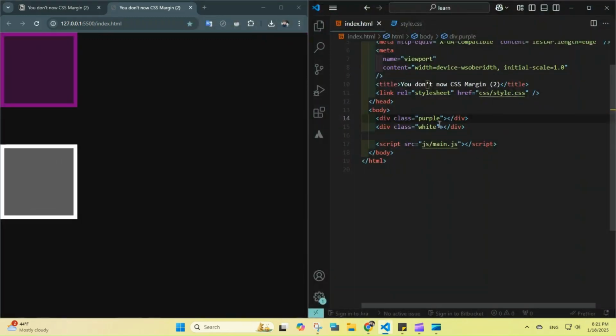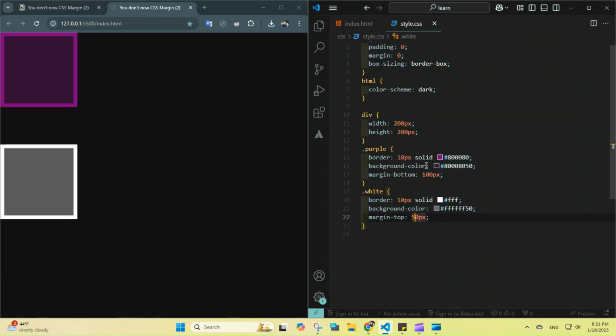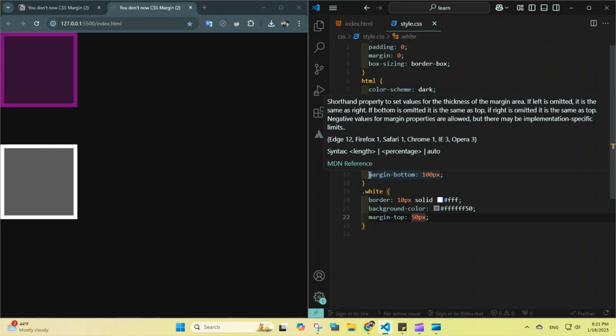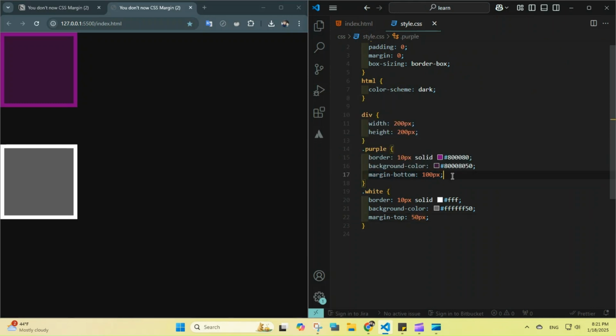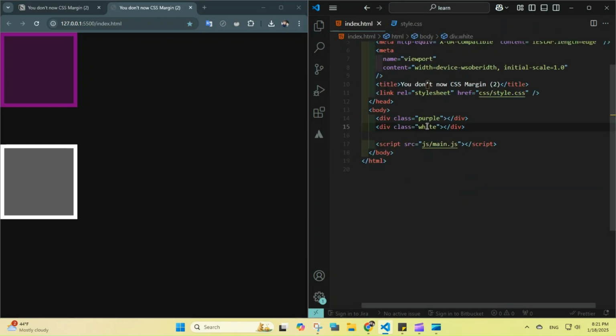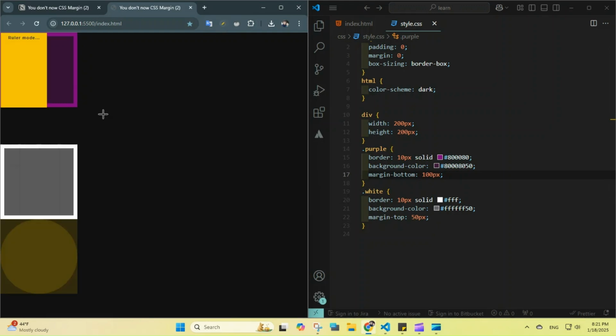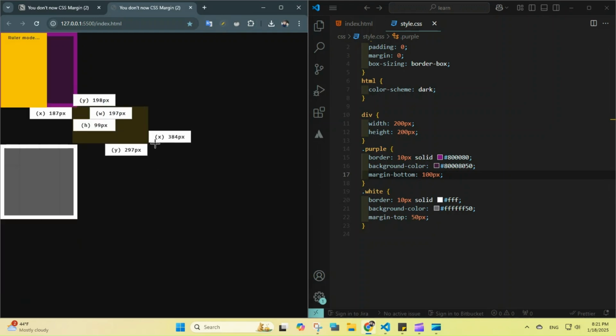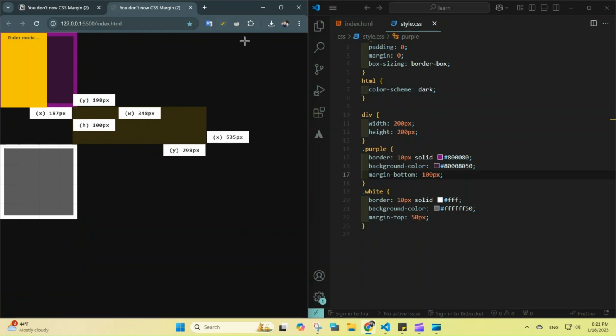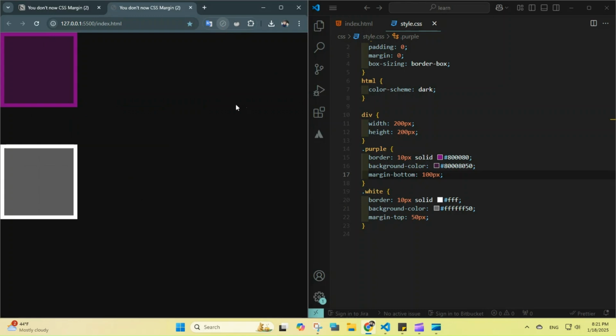Let's say we have two simple div elements in our HTML. The first purple div has a margin bottom of 100 pixels, and the second white div has a margin top of 50 pixels. You might expect a total gap of 150 pixels, right? But if you check with a ruler, you will see only 100 pixels of space. What's happening here? This is tied to margin collapsing.